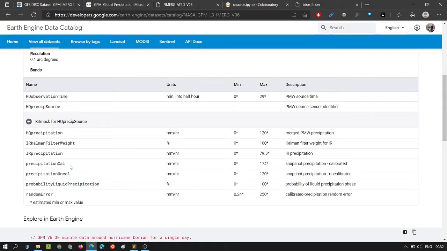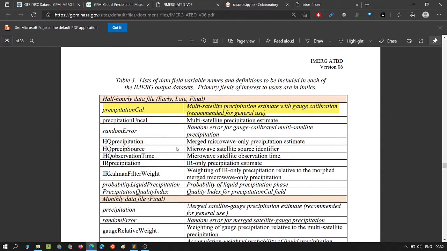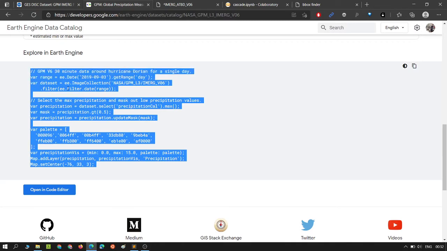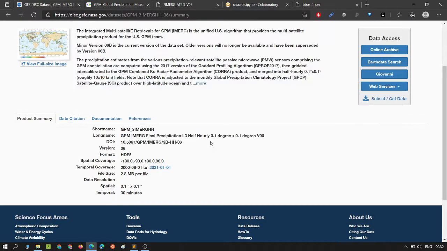So for our purposes we'll use precipitation cal. I found out that they recommend it for general use. This is the precipitation estimate with kth calibration. This is what we're going to use, and this is what an example is given in the Earth Engine catalog. So we go ahead and download this.